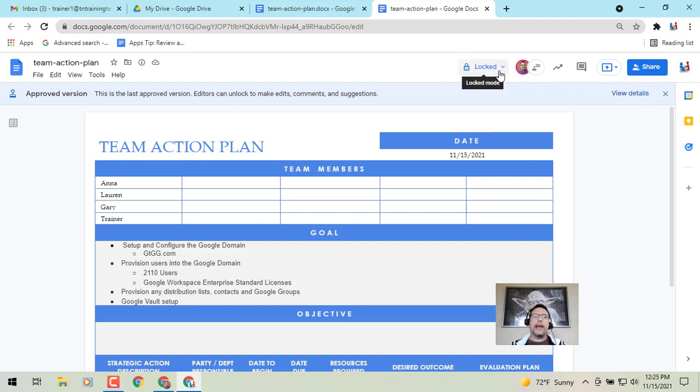Now, as the editor or owner of this file, I do have the ability to click on that and unlock the file to continue editing and adding to it maybe as time goes on. But you'll see here, this is the last approved version of this file. Editors can unlock to make the edits, comments, and suggestions, or it stays locked as a read-only to everybody so that it can't be edited once it's been approved.